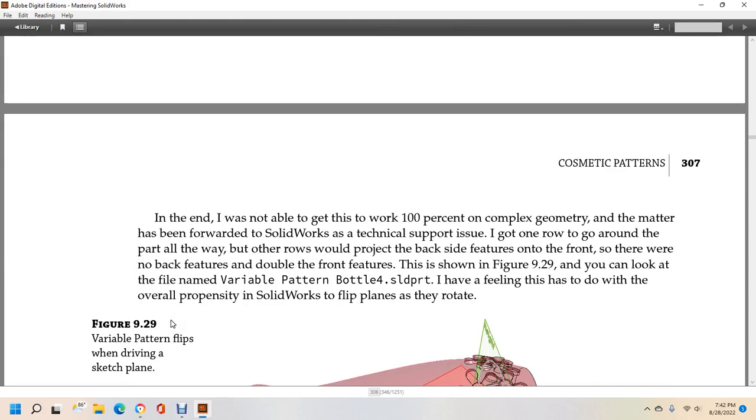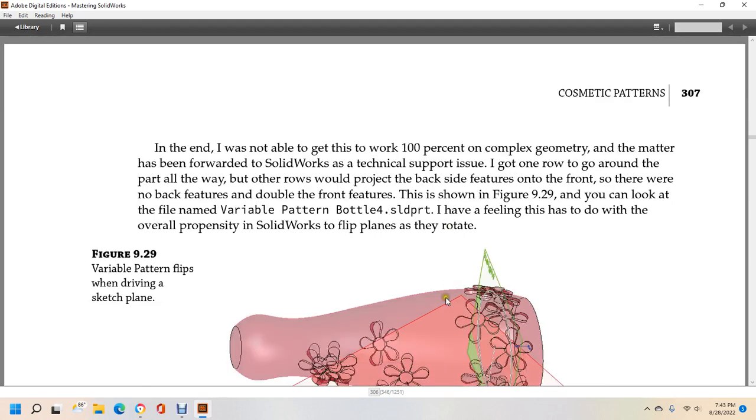I got one row to go around all the way, and the other rows would project the back side features from the front, so there were no back features distinct from the front features, shown in figure 929. You can look at the file named variable pattern bottle 4 solid part. I feel like this has to do with the overall propensity of SolidWorks to flip planes as they rotate.